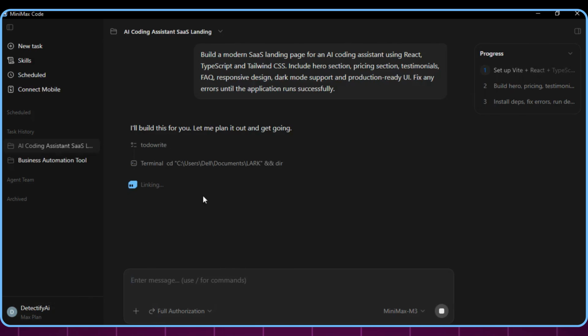In the background, it's running terminal commands, creating files, installing dependencies, and setting up the entire application automatically. If something is missing from the environment, it can detect it and install what it needs to continue. So rather than watching the entire process, let's skip ahead and take a look at the final result once it's finished building the project. A few moments later.